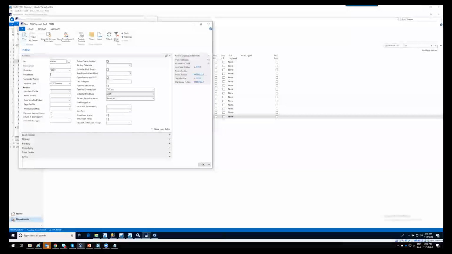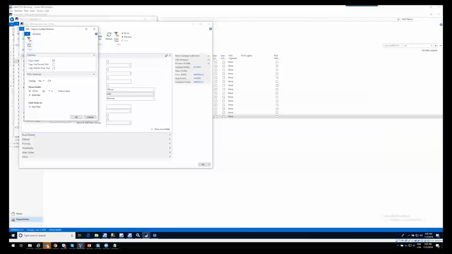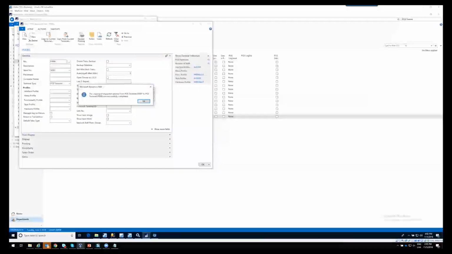And what I can do, we have all these features in here that say copy to current terminal. So if I don't want to spend time struggling with this, I can just use that function and copy to this current terminal from one existing one. So if I just pick terminal one, I'm going to copy over everything that I have on POS terminal one to POS terminal 86.